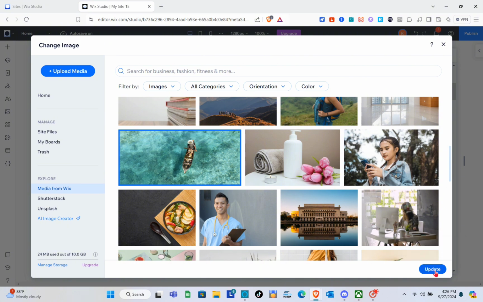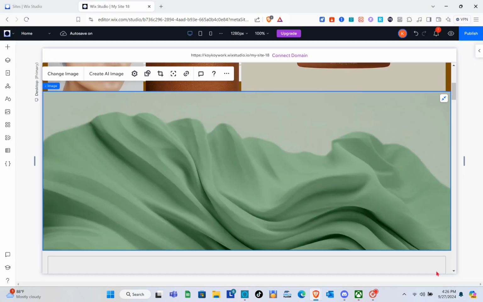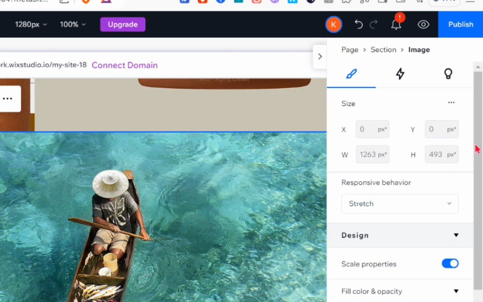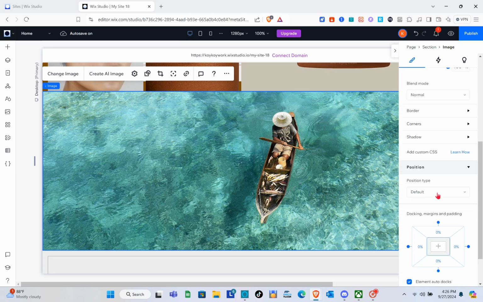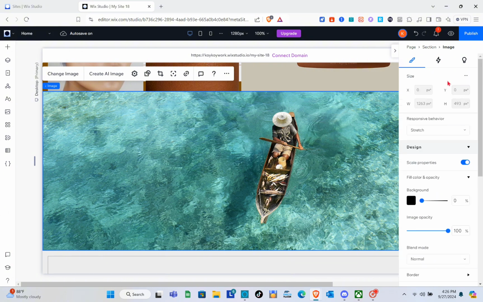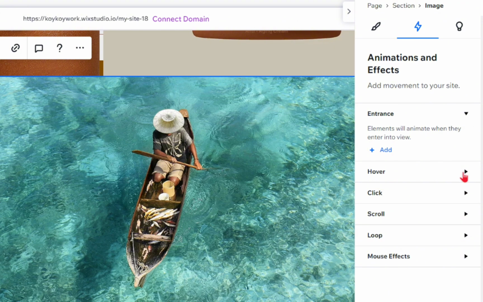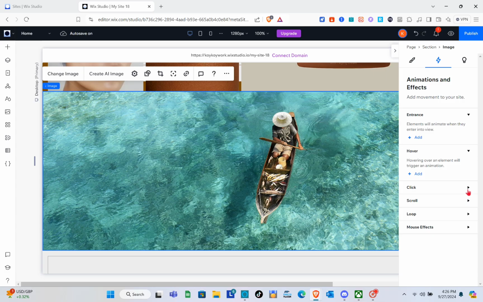So just click on it and then click on the update option at the bottom right of this page. Then after that, once the image has been added, all you have to do is click on this option right here. Okay, so before that, let me just click on this arrow at the top right. So when you click on this one and then go to the animation section, here is the animation and effects. So just click on it. And then here you'd be able to see an option where it says scroll. Okay, so all you have to do is simply click on it.